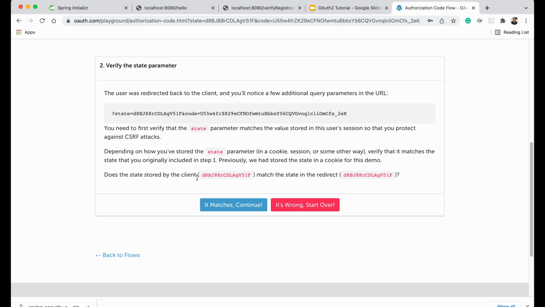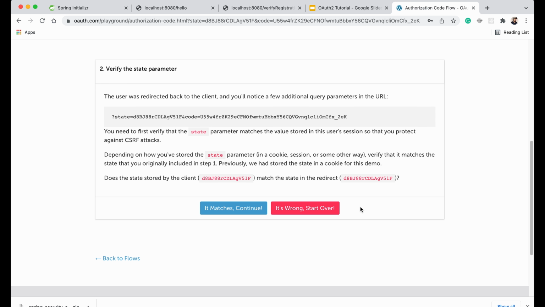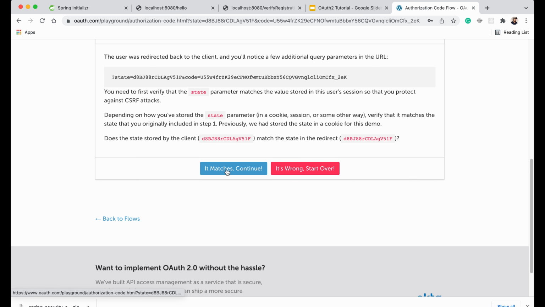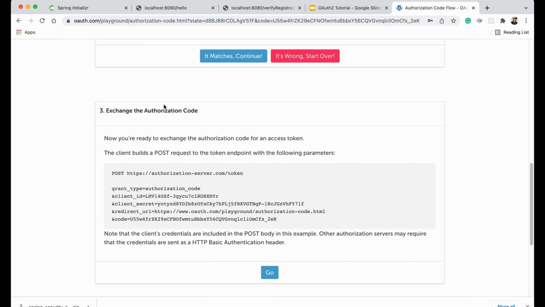And here you can see that verify state parameter. It is checking the earlier state and the current state. After redirection, the states are the same. If it matches, then continue. If it doesn't match, then what is the flow? So you can check both the flows. So let's continue with the it matches, continue. You can see that once this matches, the next is to exchange the authorization code.